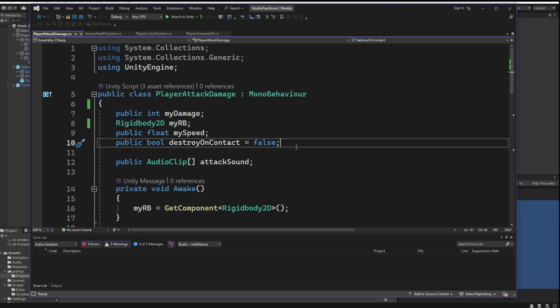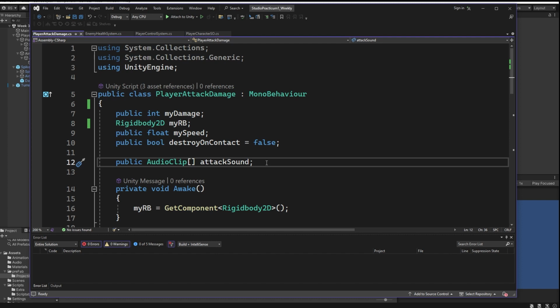I've decided that we are going to add a destroy on contact. So this thing could either travel through objects, let's say for the fireball, where I want it to travel through all my enemies until it's destroyed, or like the arrow, when I fire it, it hits one thing and then it's gone. If destroy on contact is true, we instantly destroy the object as soon as it makes contact with an enemy. If it's not true, then it'll continue on and deal damage along the way as it moves along. I've got an array of audio clips that lets me mix up the sounds a little bit.